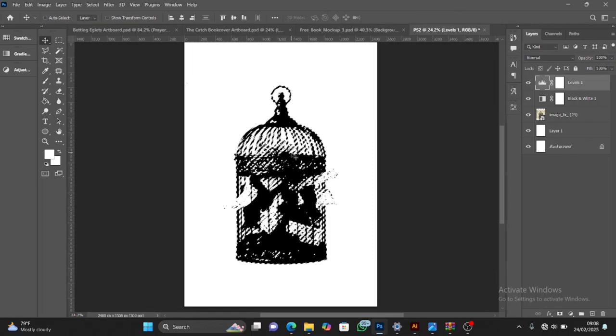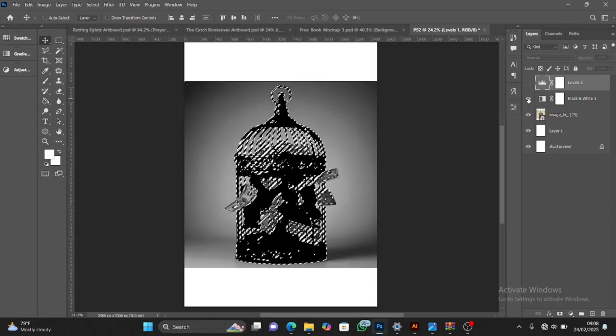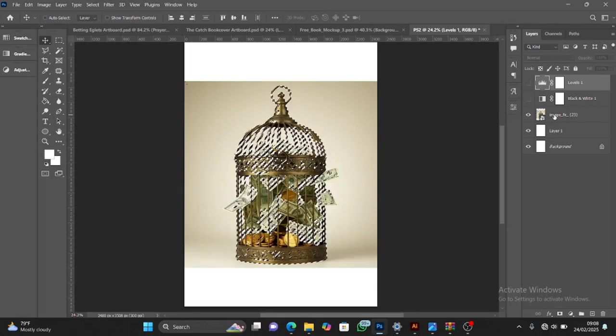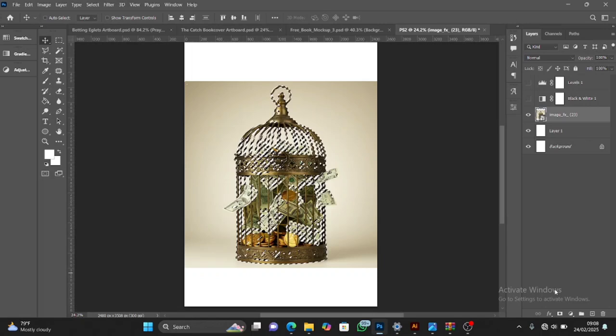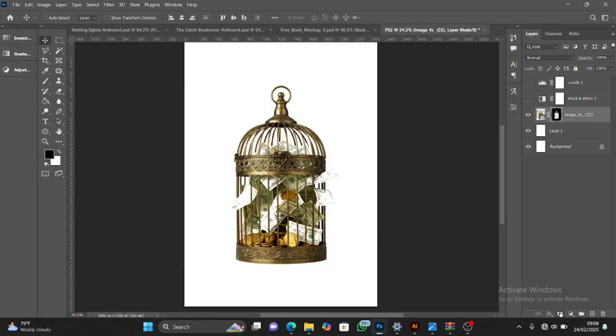But not every time that this selection is perfect. You might still need to do some work on it. So you can go ahead to close this, close this, and you have only this. Then click on it, then create your layer mask. So you should have something like this. So that's removed the background, but it has not done it properly.